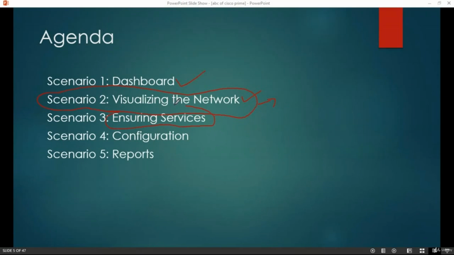Then ensuring services, you will come to know about various types of services. One of the major services is iWAN, how you can implement or deploy iWAN, then converged access, then mobility services. All those features are there, and I'll walk you through what options you have and how you can do that. Not actually the deployment, but how you can access those services, and what options you have that can be achieved with Cisco Prime.